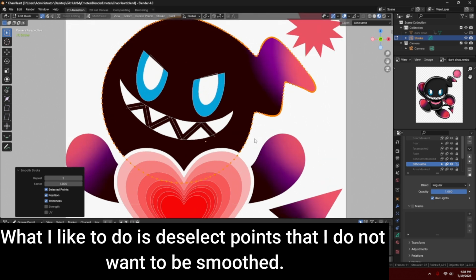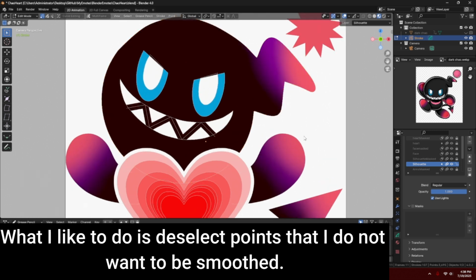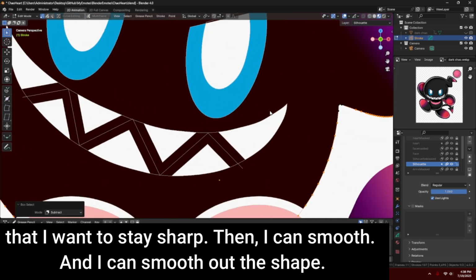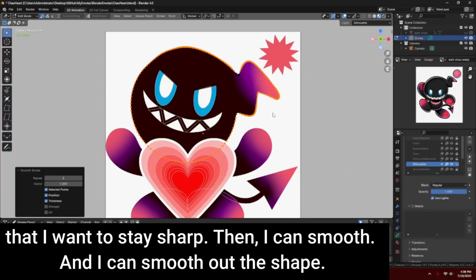What I like to do is deselect points that I do not want to be smoothed. So I will press L for linked selection, hold Control, and then remove these points that I want to stay sharp. Then I can smooth, and I can smooth out the shape.